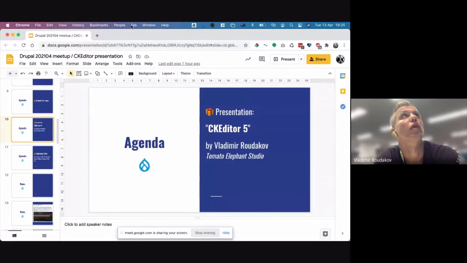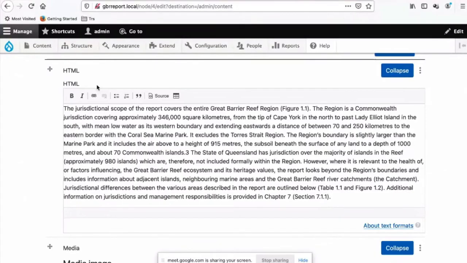So, yeah, I will be talking about CKEditor 5 today and just WYSIWYG editors in general. So, to start, what is CKEditor? CKEditor is something that's Word-like, embedded into your web page, and designed to edit or modify content in some shape or form.